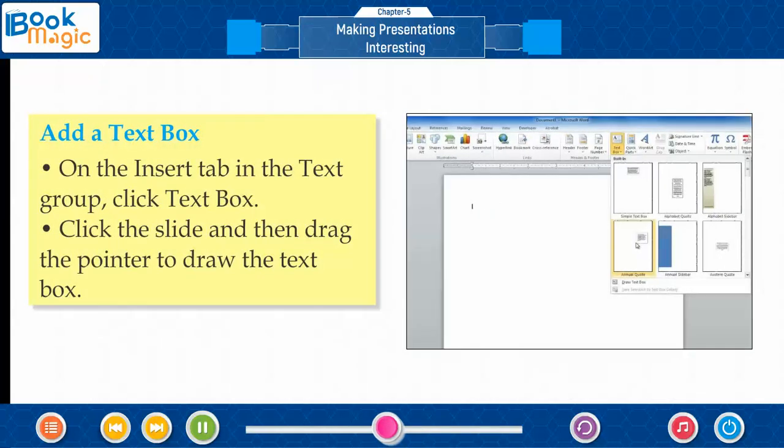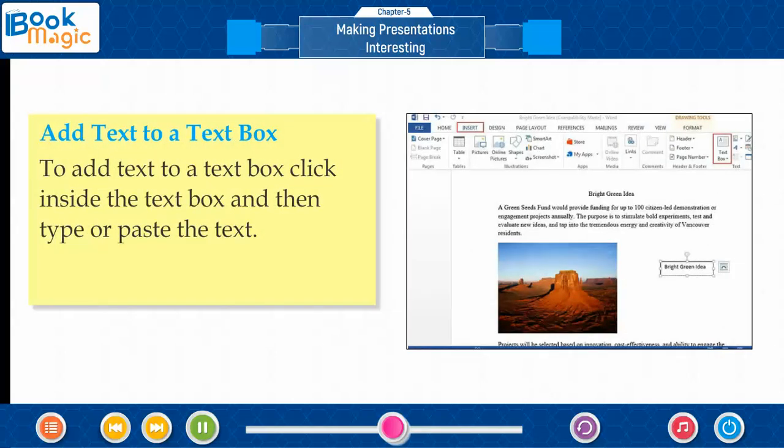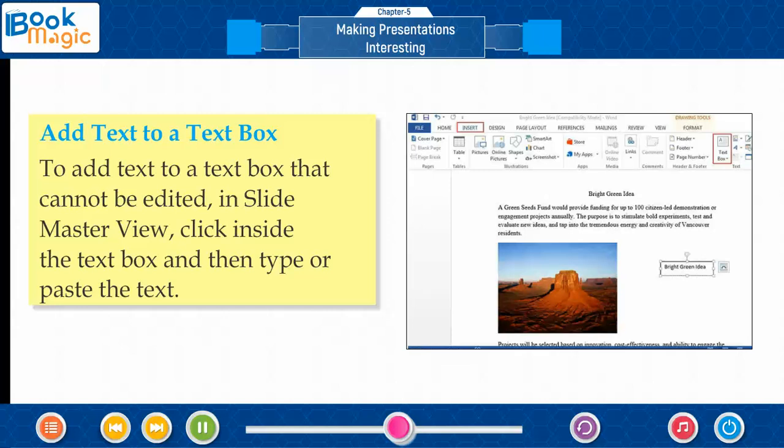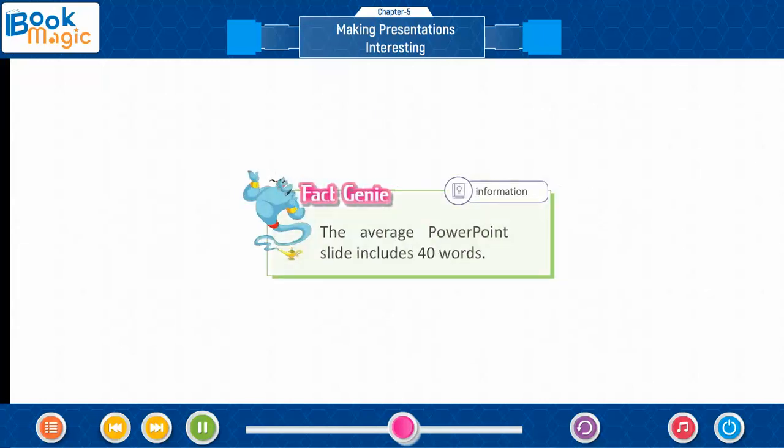Add a text box. On the Insert tab in the text group, click Text box. Click the slide and then drag the pointer to draw the text box. Add text to text box. To add text to a text box, click inside the text box and then type or paste the text. To add text to a text box that cannot be edited, in Slide Master view, click inside the text box and then type or paste the text.